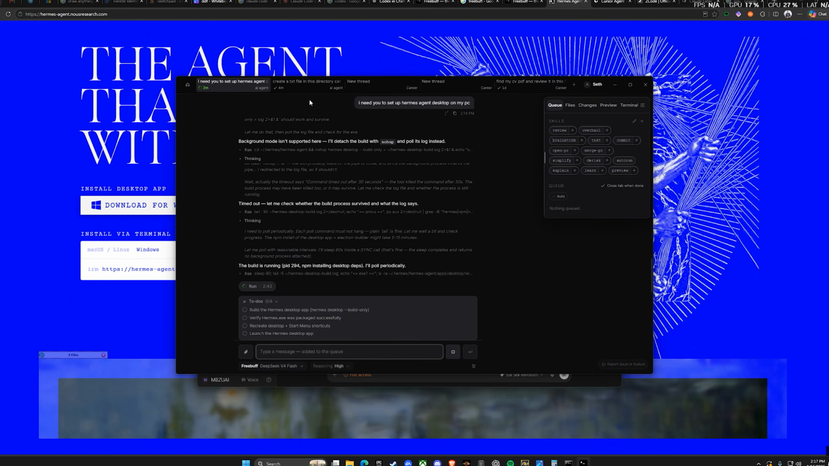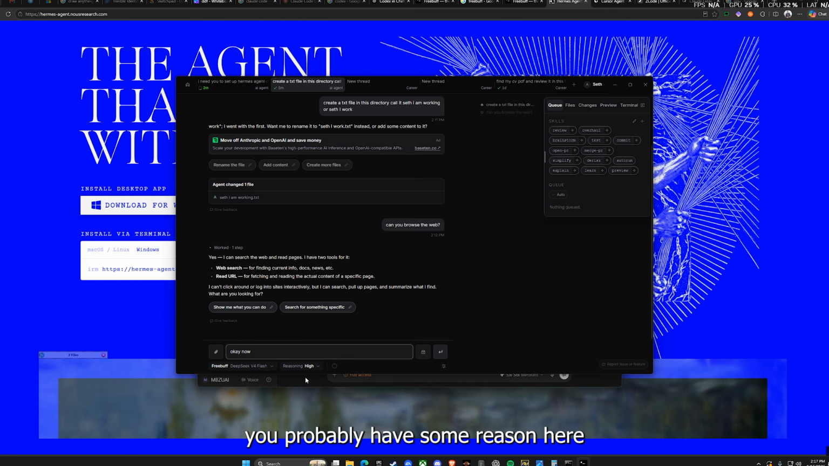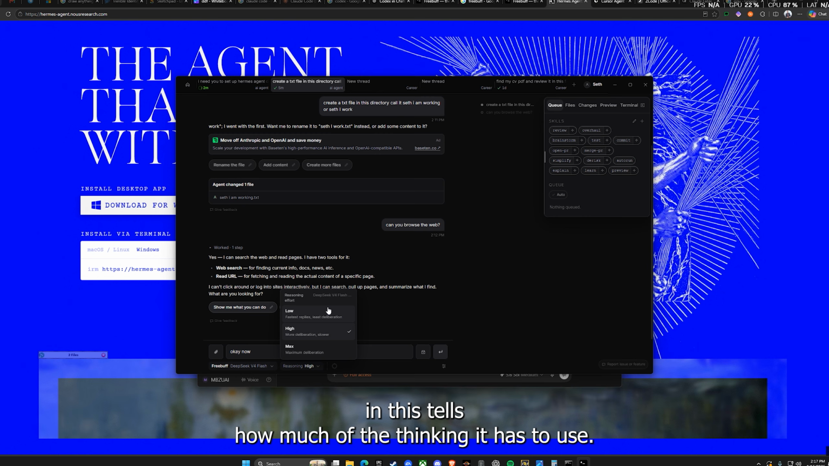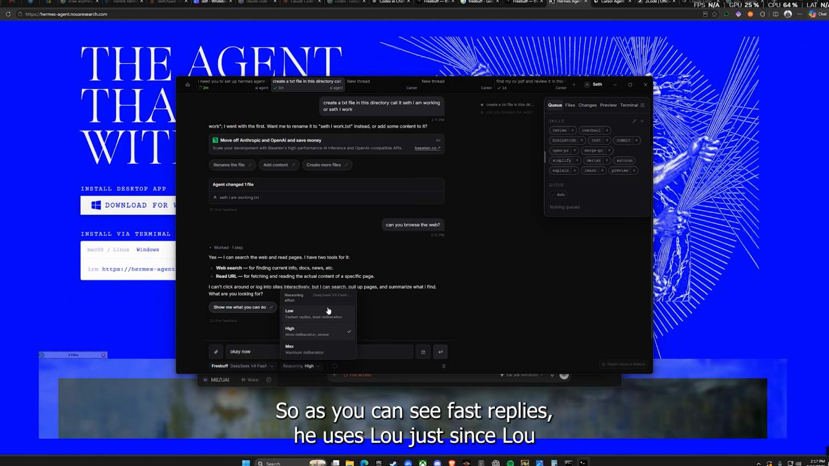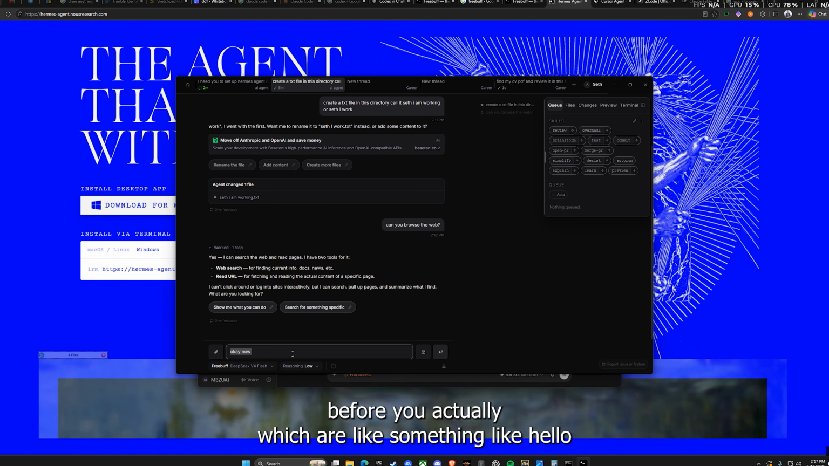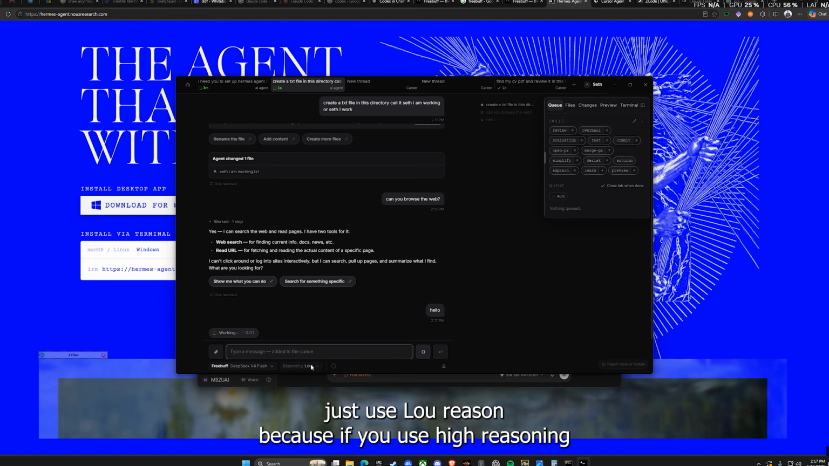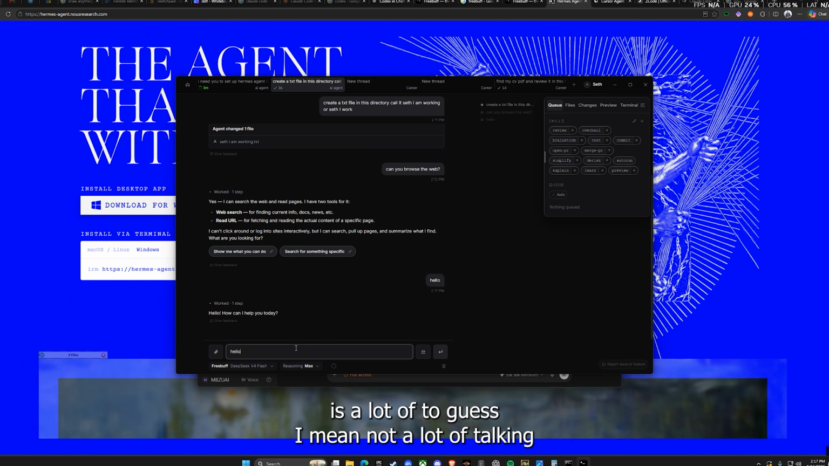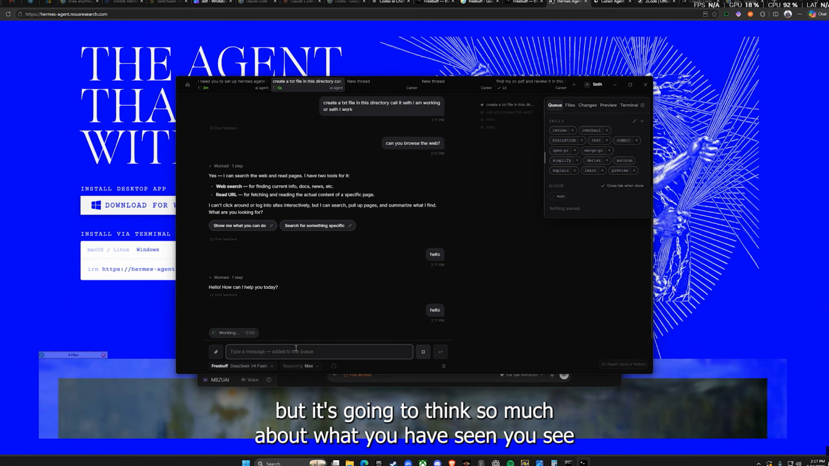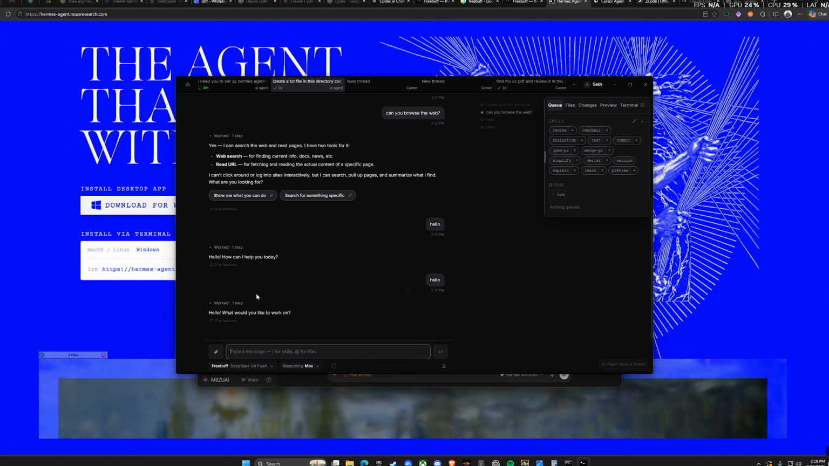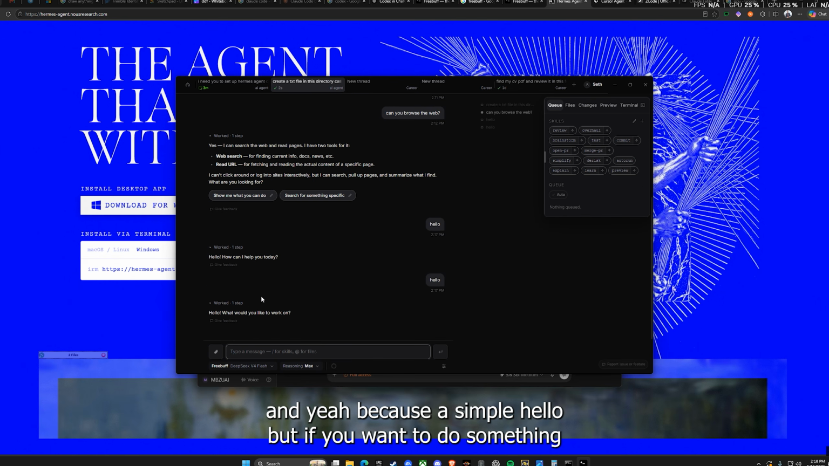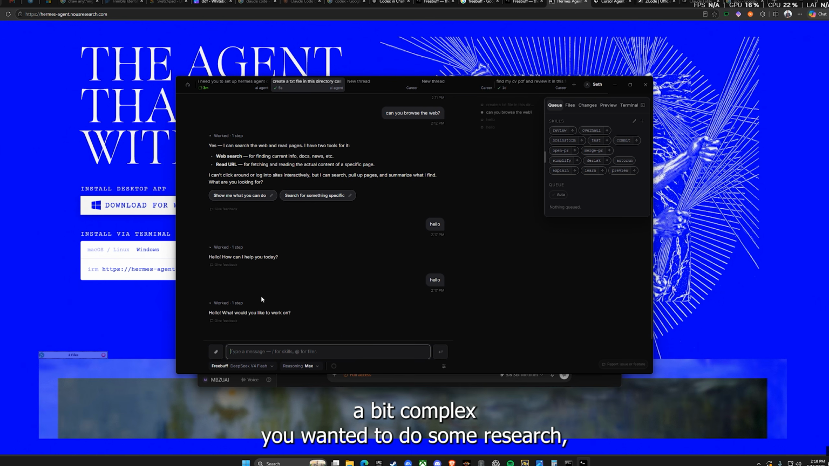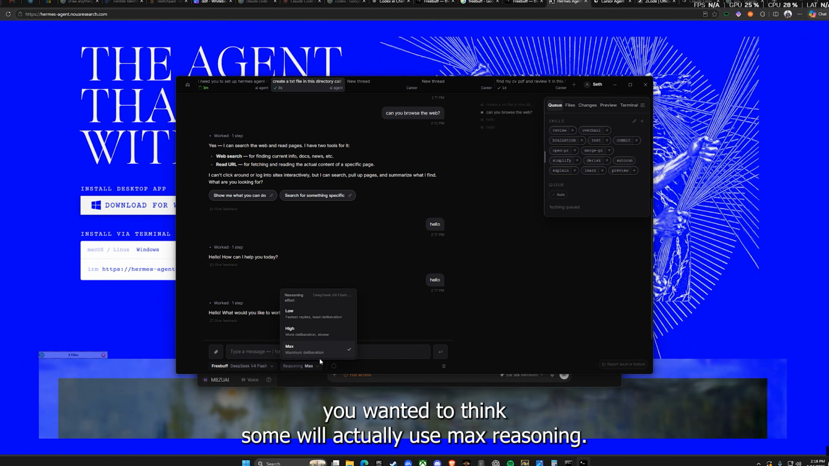But for now, a basic agentic harness, you probably have the reasoning. You probably have some reason here, and this tells how much of the thinking it has to use. So as you can see, fastest replies, it uses low. Just choose low before you ask a question like something like hello. Just use low reasoning, because if you use high reasoning, it uses a lot of tokens. I mean, not a lot of tokens, but it's going to think so much about what you are just saying. Do you see? Because it's a simple hello. If you want to do something a bit complex, you wanted to do some research, you wanted to think some more, that's when you use max reasoning.